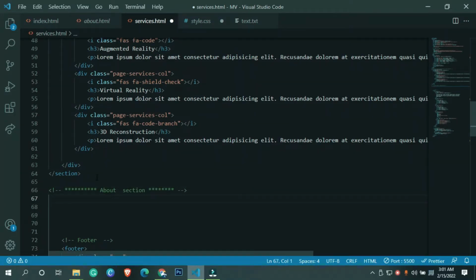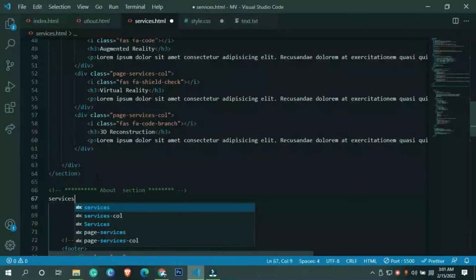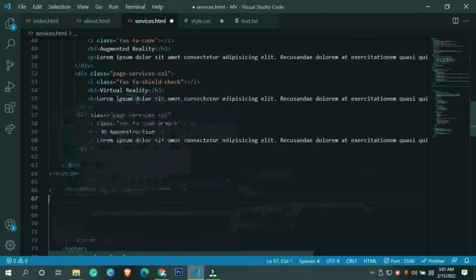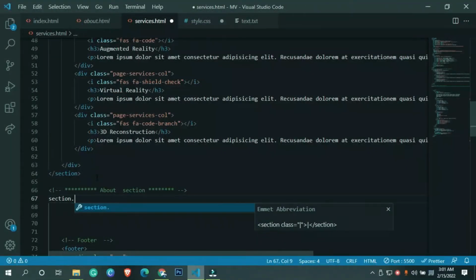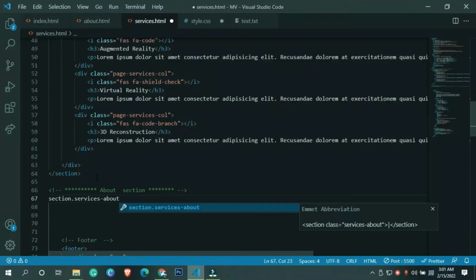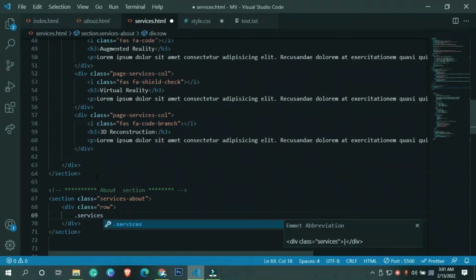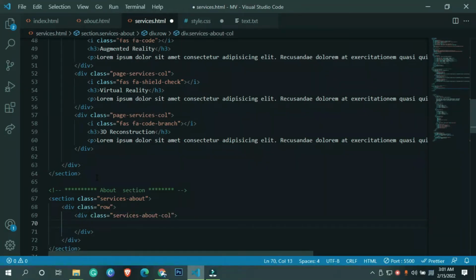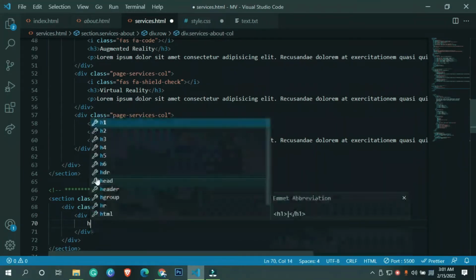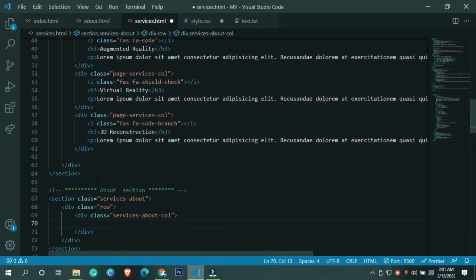Comment it out, and then after that we need a section, and let's say services about. Okay, you can come up with any kind of class you want. So we need a row, and basically I want at least 2 columns in it. Okay, so that's why I'm going to use 2 columns, because the first one is for the content and the second one is for the video.